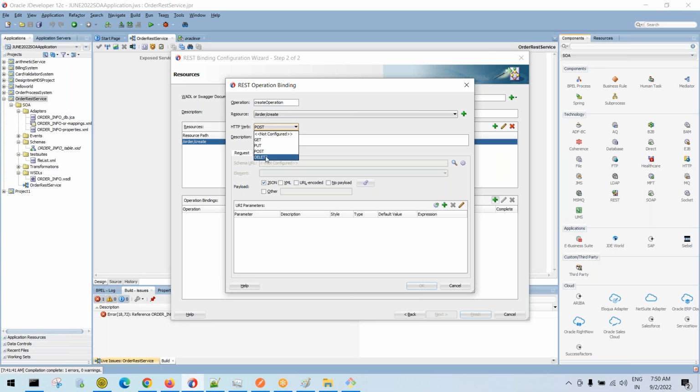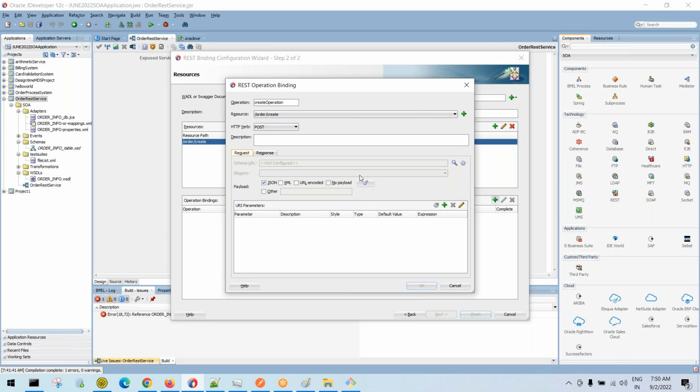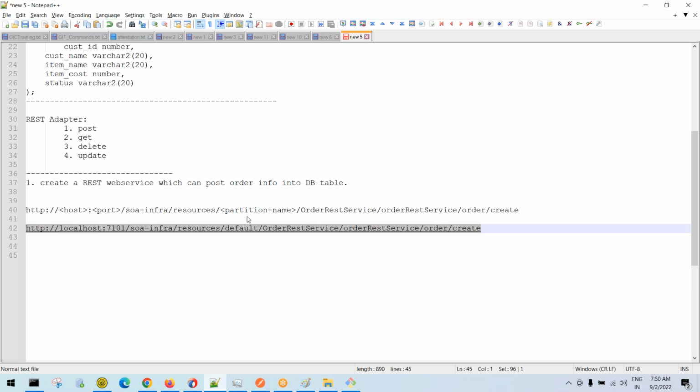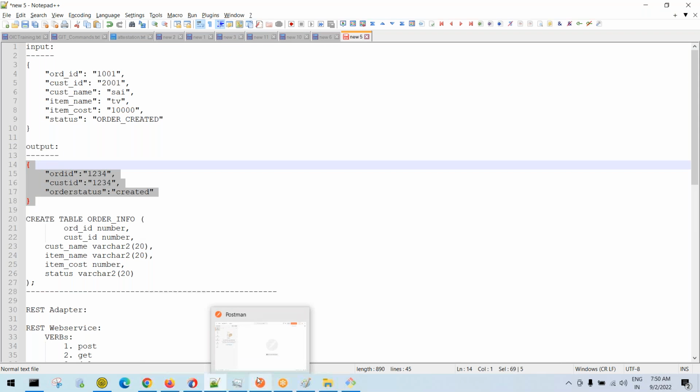See, verbs, we don't have any control to configure them. We have to browse. That's it. Okay, post verb. And see here it is asking request and response. So we need to build request XSD and response XSD with the samples. We already have samples in hand. We have a request sample and response sample. By using this, we can build XSDs, native format XSDs.